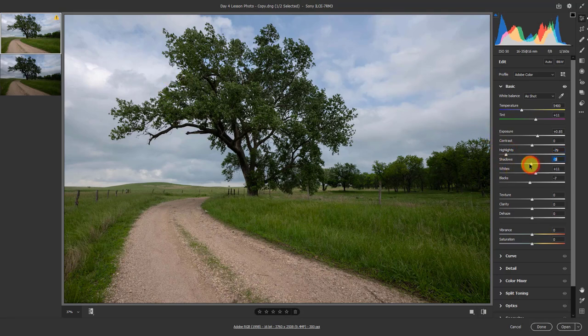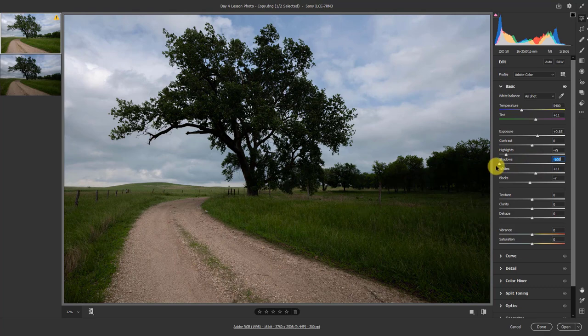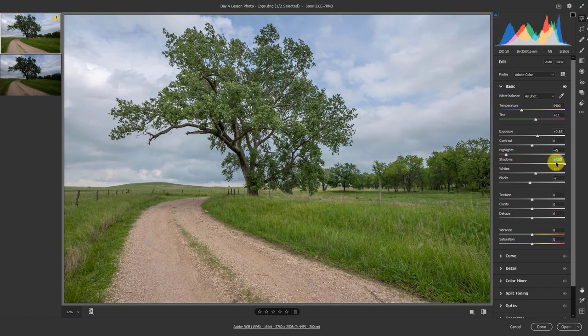Same thing with the shadows. We move it to the left, it's going to pull your shadows closer to your black points. Move it to the right, it's going to pull your shadows more closer to your midtones. So it's fine-tuned editing. It starts with exposure, then goes down to the whites and the blacks, then highlights and shadows, and then I start working on my contrast to dial that in.